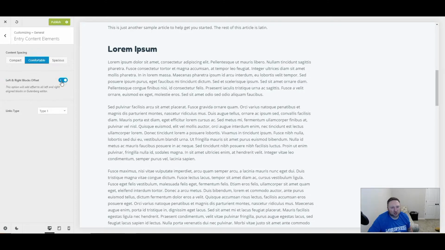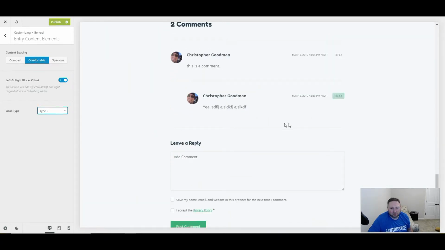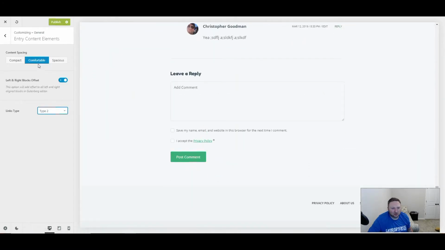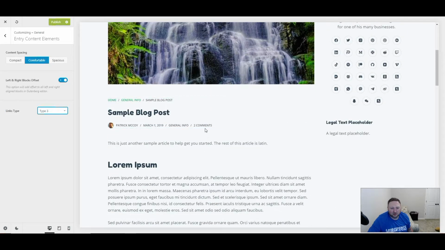Left and right blocks, and then link types 1 and 2. What is the link types? I'm looking for the link types. Where are the links? I see a link right here. Link type 1, 2, 3. What is that? Oh, this is a link type. What's the link types? I don't know what that is. I'll have to look in the manual and see. We'll leave it on regular for right now.